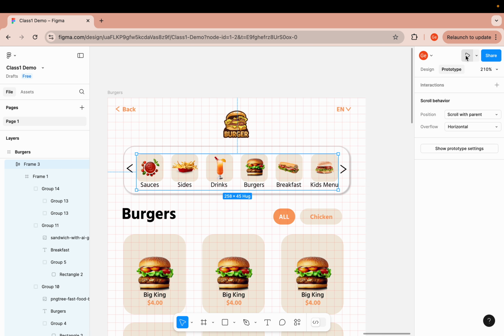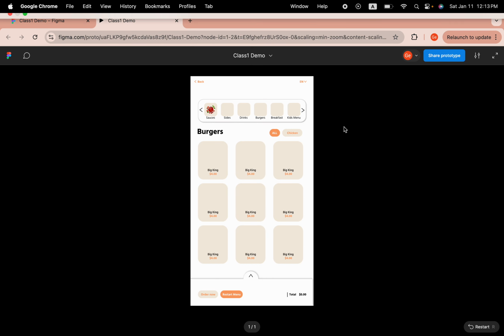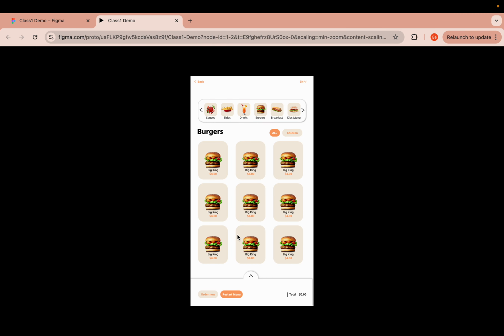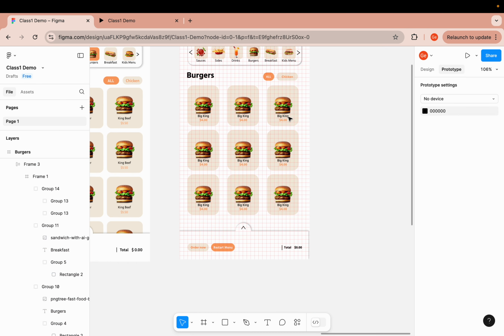Yeah, then from here is the present. So you can always check how your design works, right? So click on this button and you can see this is our interface design, right? And you can see we can do a horizontal scroll, right? It's pretty smooth. It allows you to access more elements. Yeah, so this is the horizontal scroll, and we can also do a vertical scroll, right?